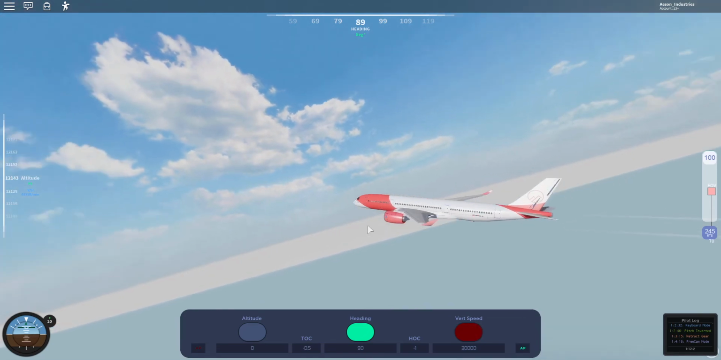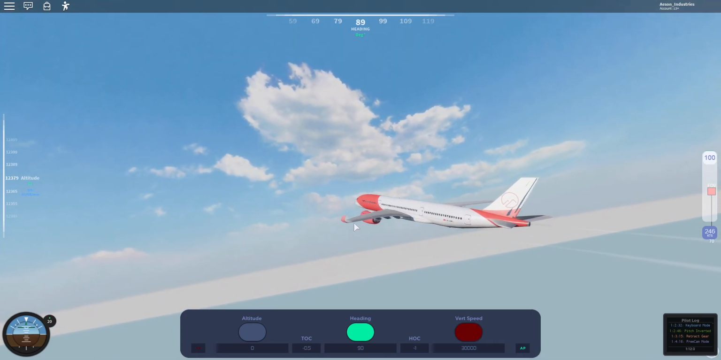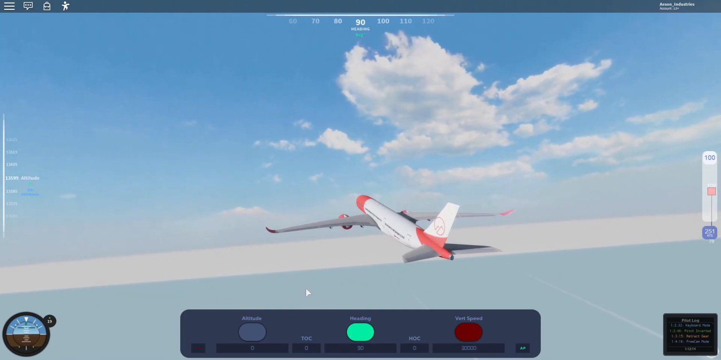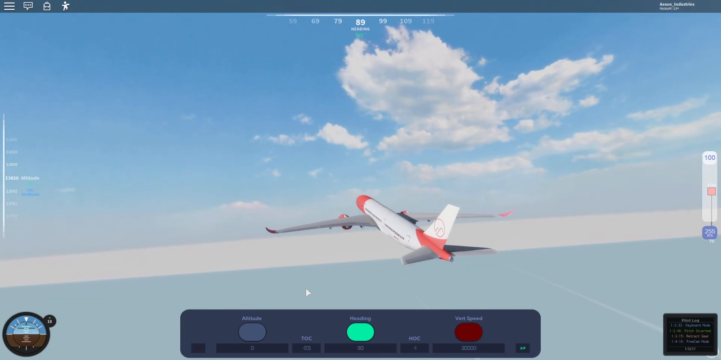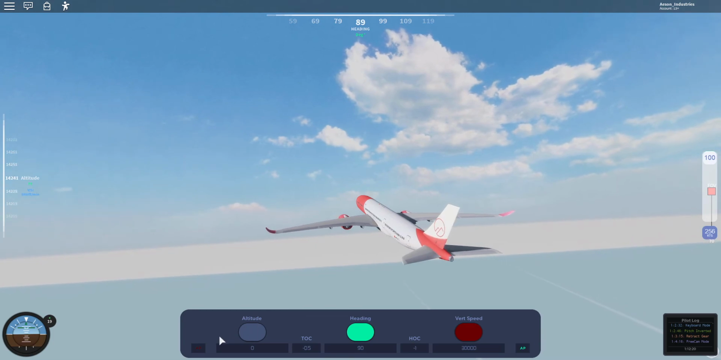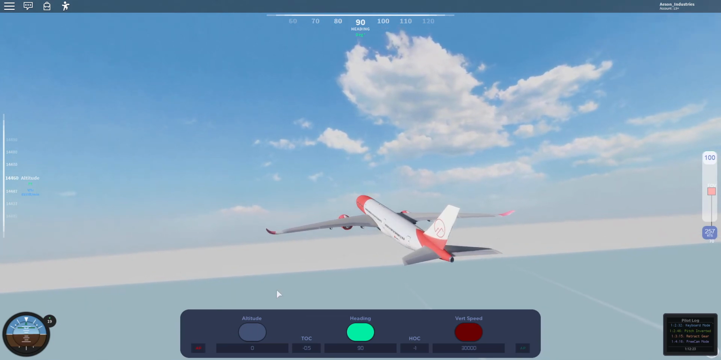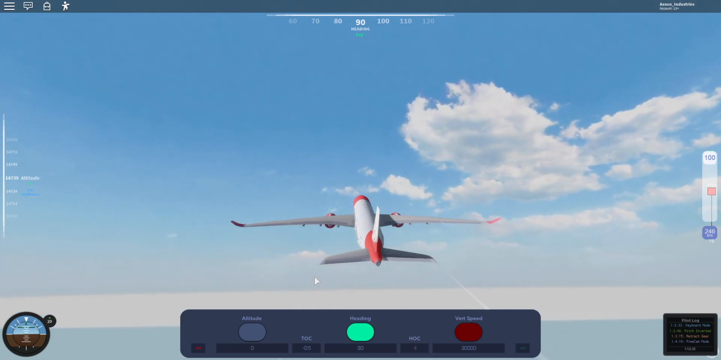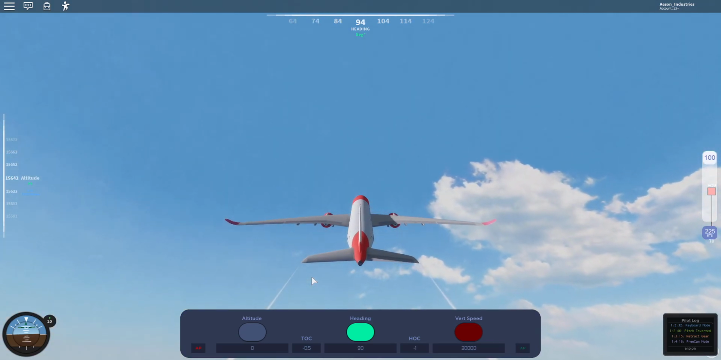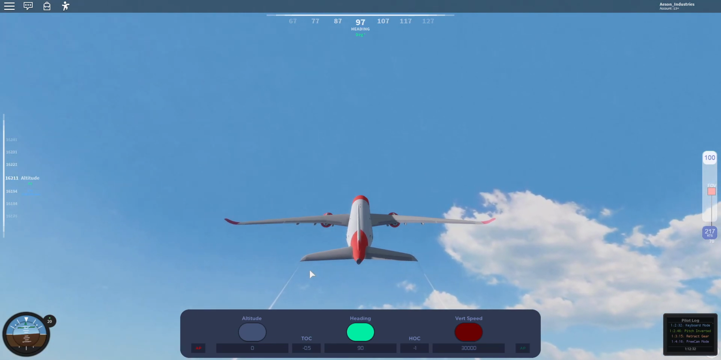vertical speed off, okay, if I turn vertical speed off, you can see just how high we're going. See, we're now lifting insanely high. That is how insane it is.